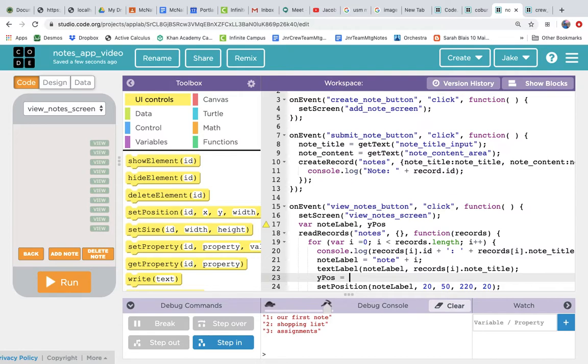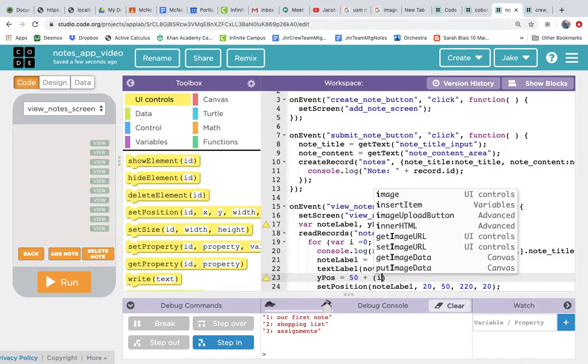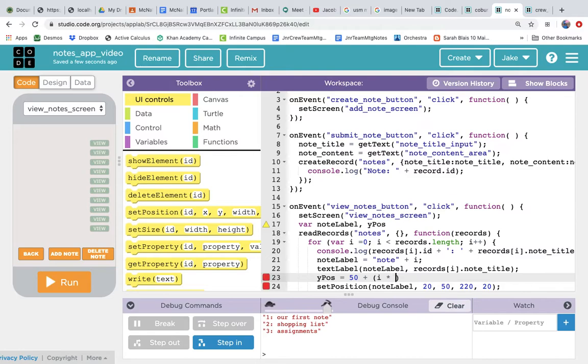So we want the Y position to equal 50, but then we want it to change each time through the loop. So we could do this little trick. Each time through the loop, we can add I times 30, because we want to add 30 each time through the loop. And so I starts at 0, and it's going to go from 0 to 1 to 2. So the Y position is going to be 50 plus 0 times 30, so that's just 50. Then it's going to be 50 plus 1 times 30, that's 80. Then it's going to be 50 plus 2 times 30, that's 60 plus 50, that's 110. So it's going to increase by 30 each time I increases by 1.